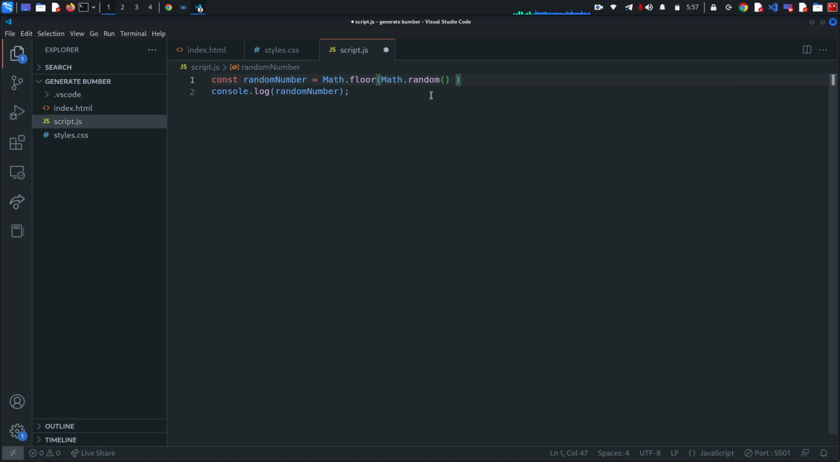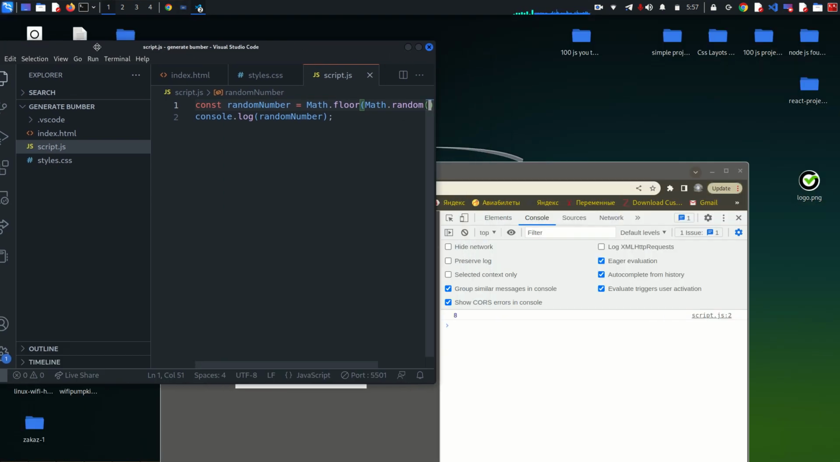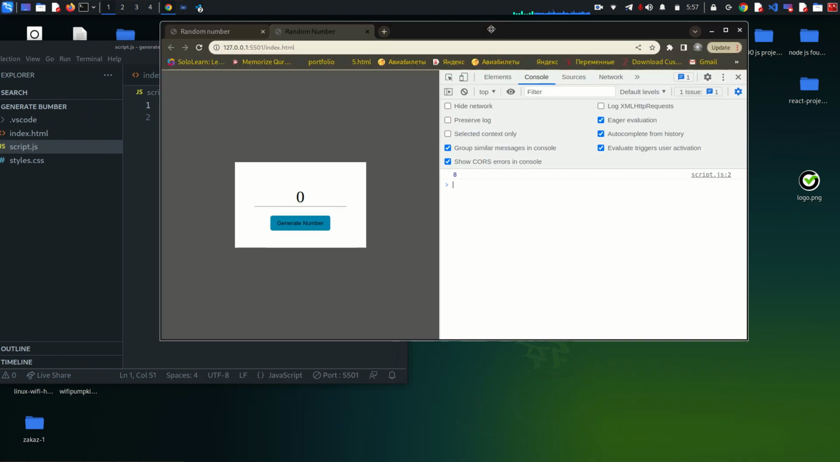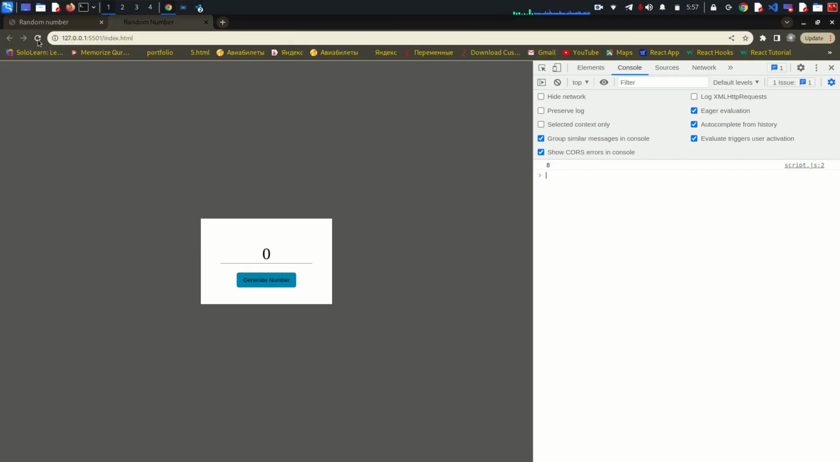I want to get a number between 100 and 0, and for now I want to get a number between 0 and 10. Like this. You see? Math.floor gets me the whole number. However, I want the number between 0 and 10, but I will never get 10 right now.